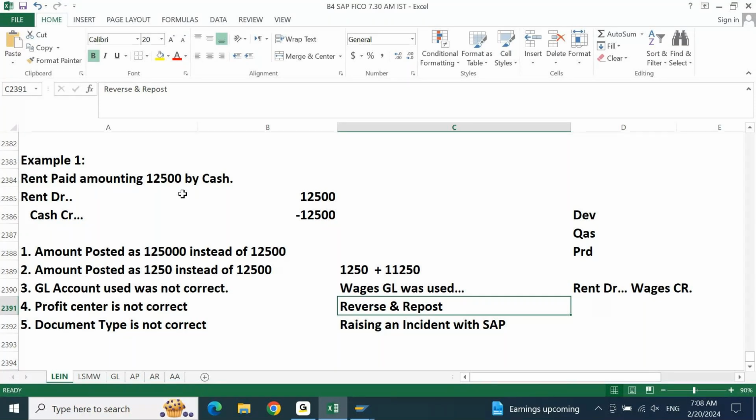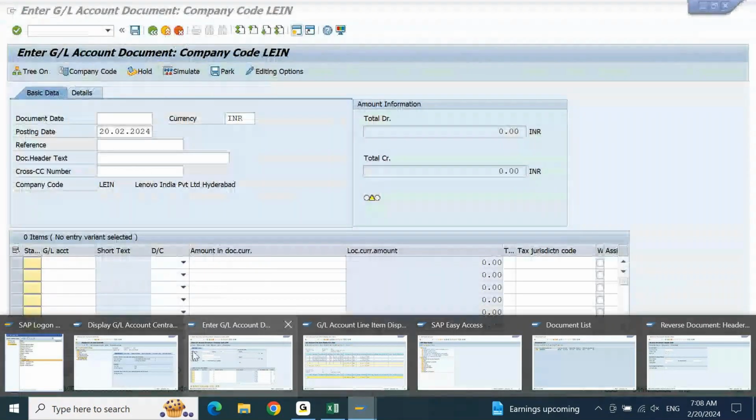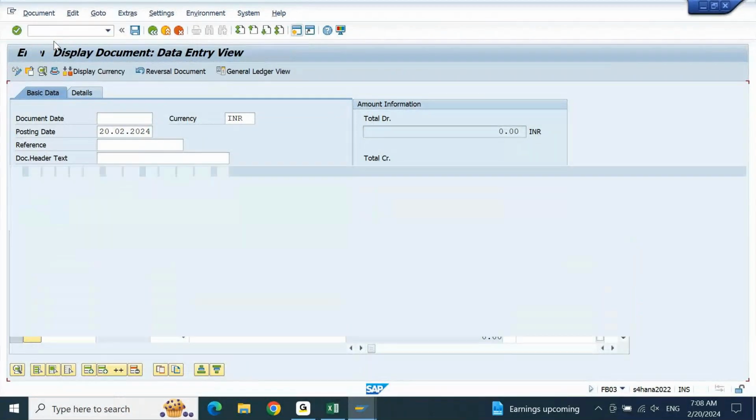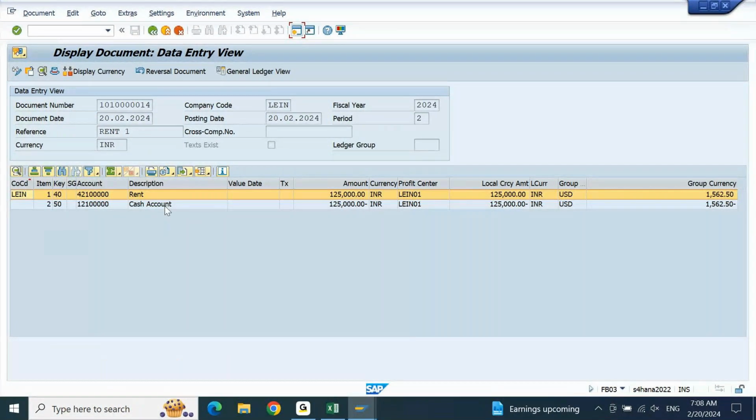When I look at the first entry, it will show that this is the original entry. If you reverse it, the moment you open the document, on top it will show that this is a cancelled entry. For example, now this is the entry. When I display this entry, on top of it there is something called a reversal document. So this gives an indication that this document is cancelled.